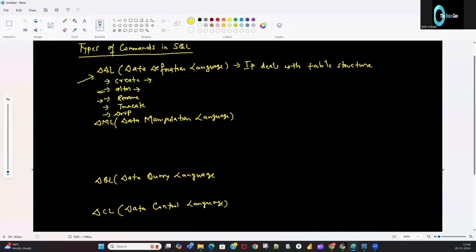Then rename command, what it will do, it will rename the table. If you want to change the column name or table name, you can do that. Then there is the truncate command. Truncate command will make your table empty. Drop command will drop the table permanently. So even if you have created the table, and let's say data is also present in that table, when you drop that table, along with the data, the table will also be removed permanently.